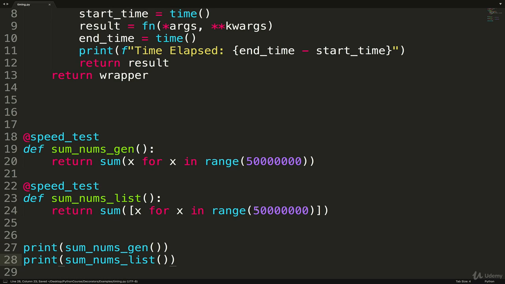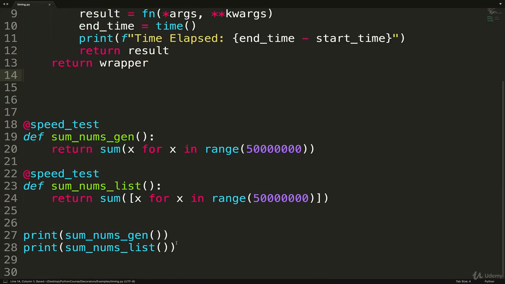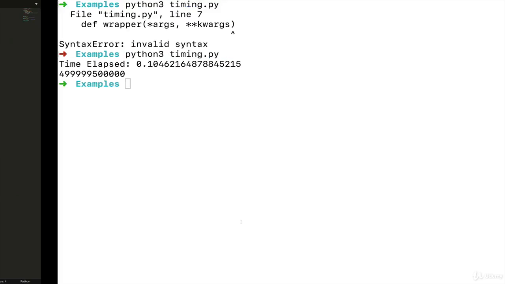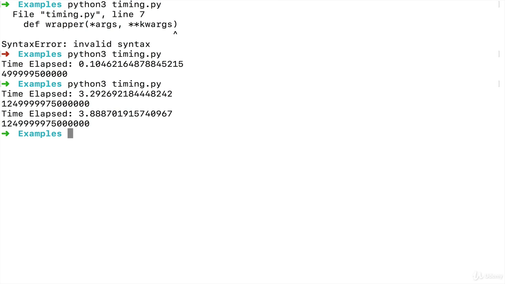The only thing that would be nice right now is that when we run it, it will just say time elapsed and then time elapsed, and it won't be clear which is which. I mean, we know the order that they're called in. It takes a moment because we're doing 50 million digits now. Okay, so that was the first one. I believe generator was first. And then this was the second one using a list. You can see it was definitely slower, but it would be nice if it told us which was which.